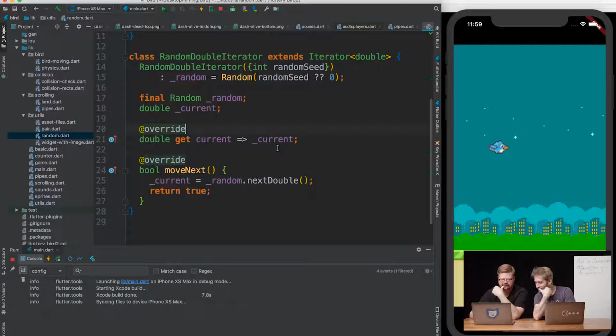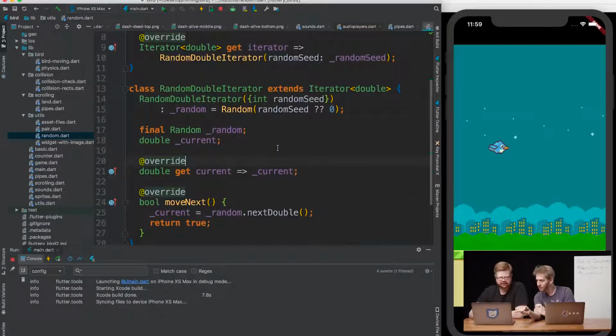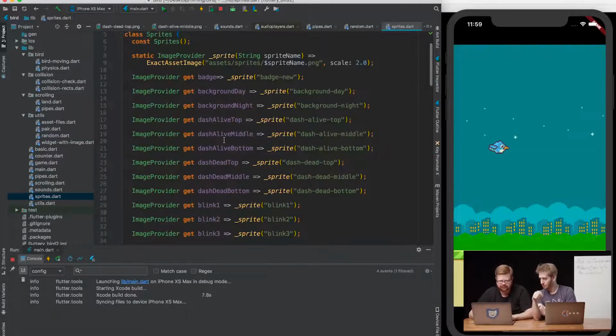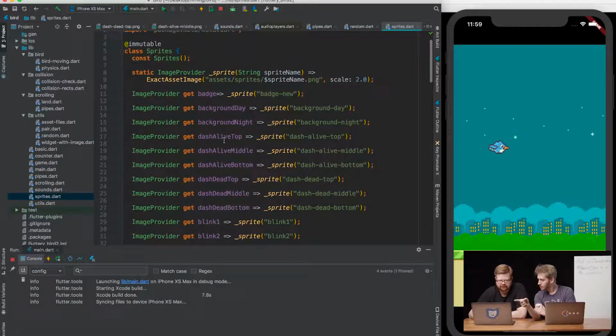What else do we have? The sprites are also interesting because it's a lot harder than one would think to load images. In fact, there's this image provider class, which allows you to specify what image you want to use without actually loading it yet.